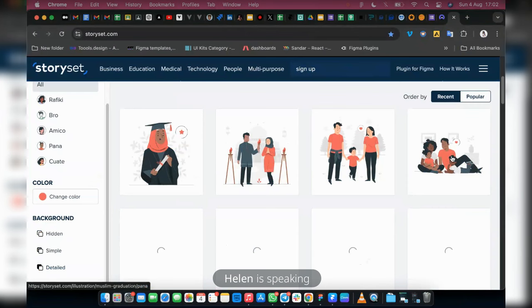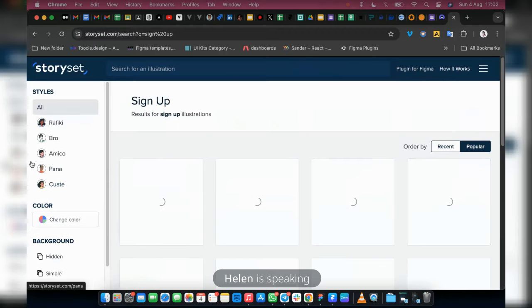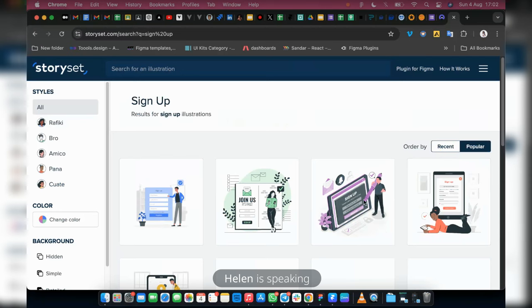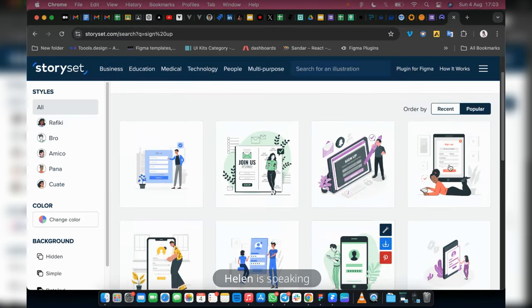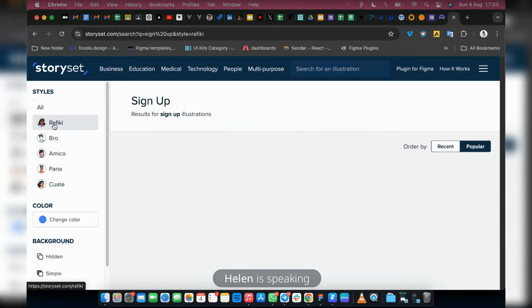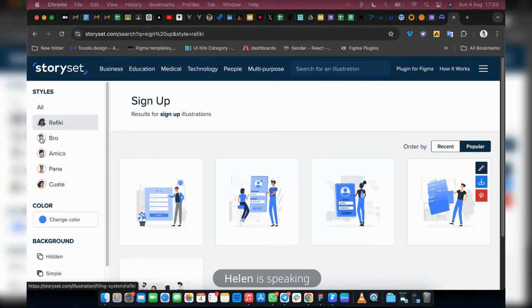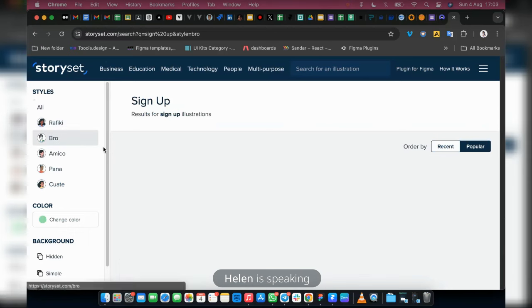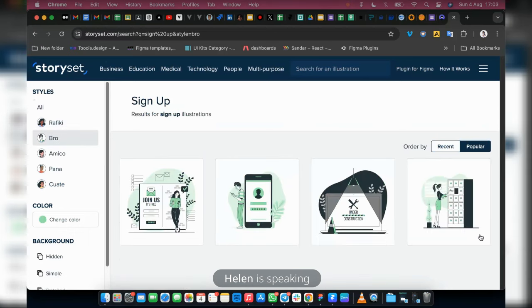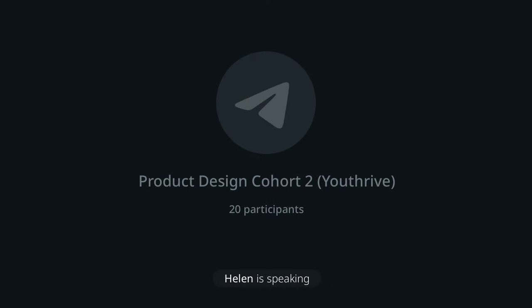Now you can tell this is the same result it gave me when I click on this particular one, but it gave me a different sign-up. Now you can tell how it has different styles. When I click on this first style, this is how the first one looks like. They are the same sign-up. Then let's click on Bro. This is how it looks like. Let's click on this, this is how their style looks like.